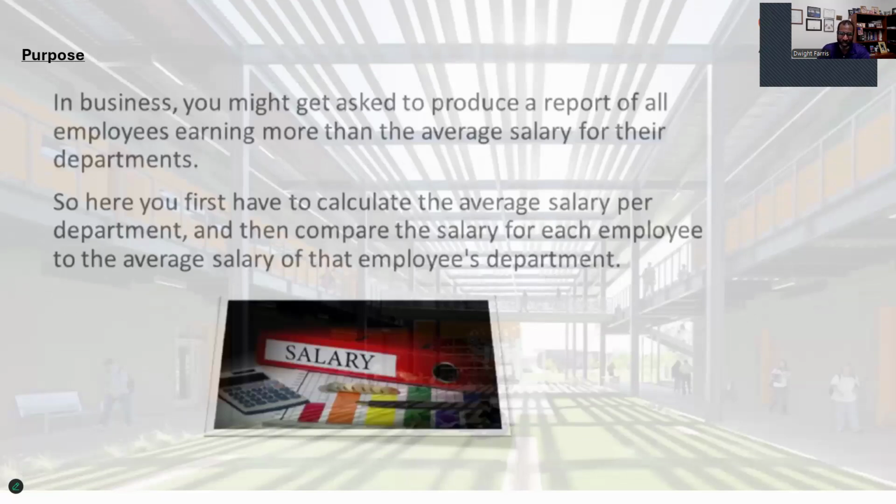So in business, you might get asked to produce a report of all employees earning more than the average salary for their departments. So here you first have to calculate the average salary per department, then compare the salary for each employee to the average salary of that employee's department.